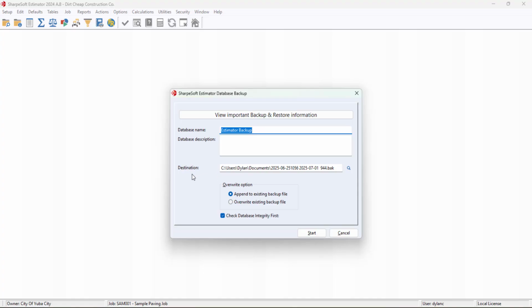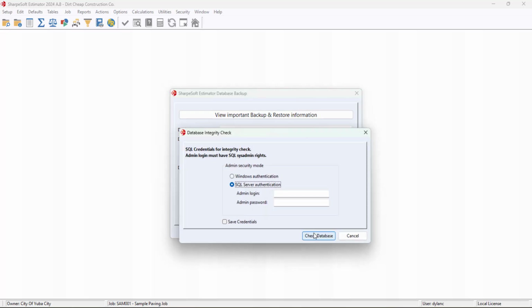Importantly is the destination, just making sure that it is stored somewhere easily where you can find it. So we also have our overwrite options. We can either append, which is going to create a new instance of the backup, or we can overwrite our existing file. We're going to choose overwrite, hit start.